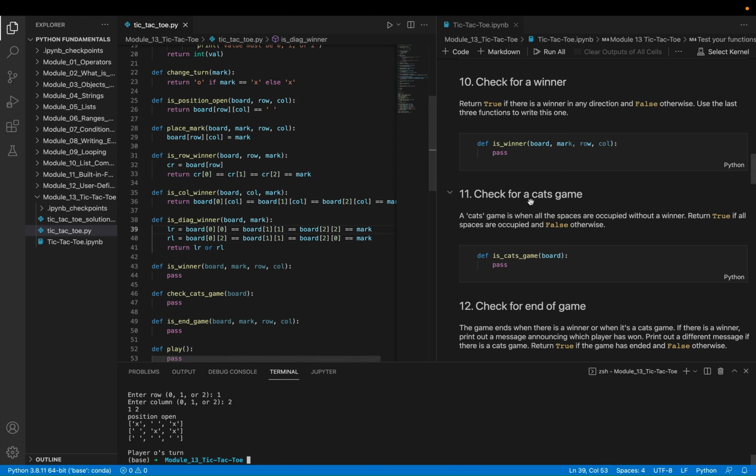We're now going to check whether there is a winner in any direction. That means horizontal, vertical, or diagonal. So we've done all the hard work, and we're going to return true if there is a winner, false otherwise. So this is just, is there a winner?